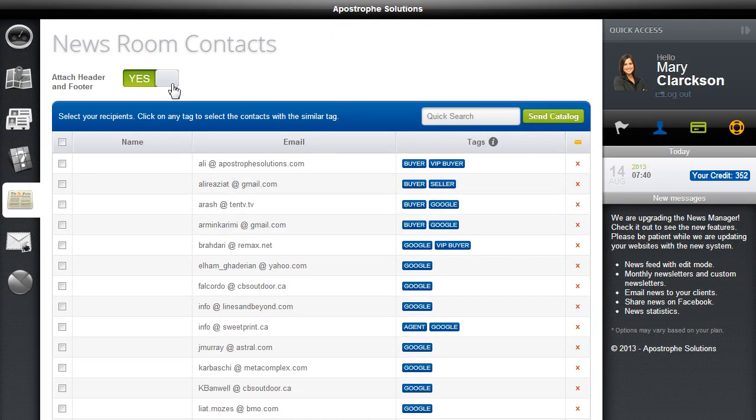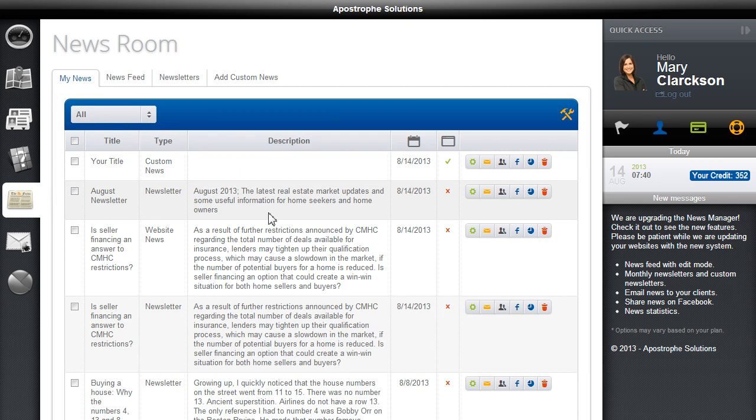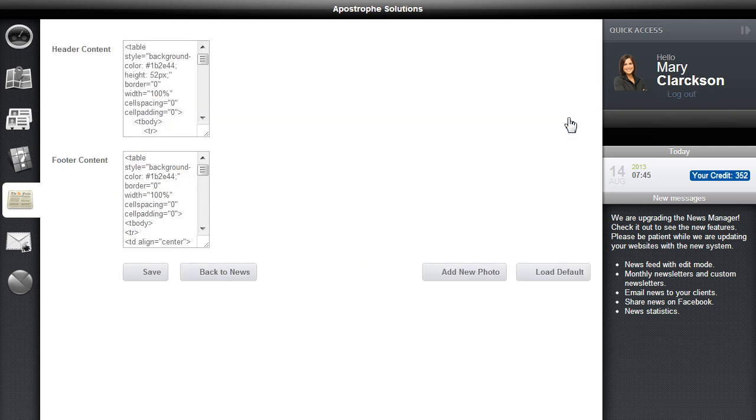An extra feature that you may have realized here is this switch over here. With this switch, you can attach a header and a footer, including your own information, to the HTML email that will be sent out. Let's go back. This header and footer can be seen and edited under Settings.